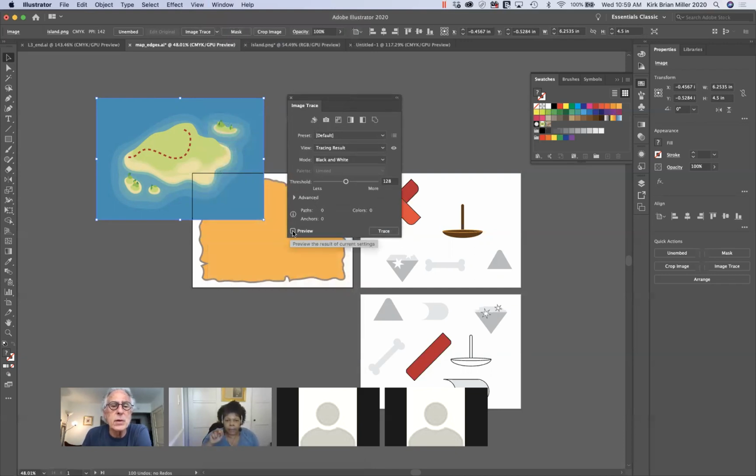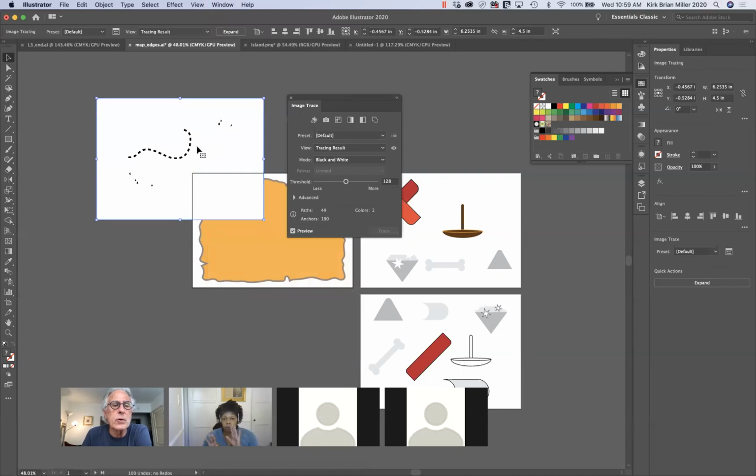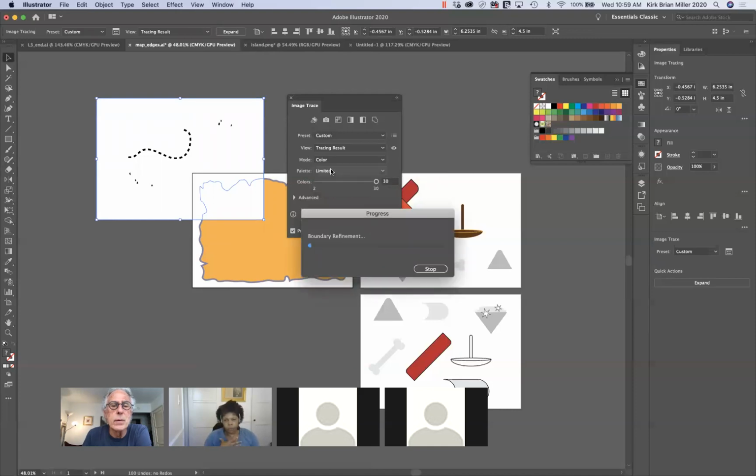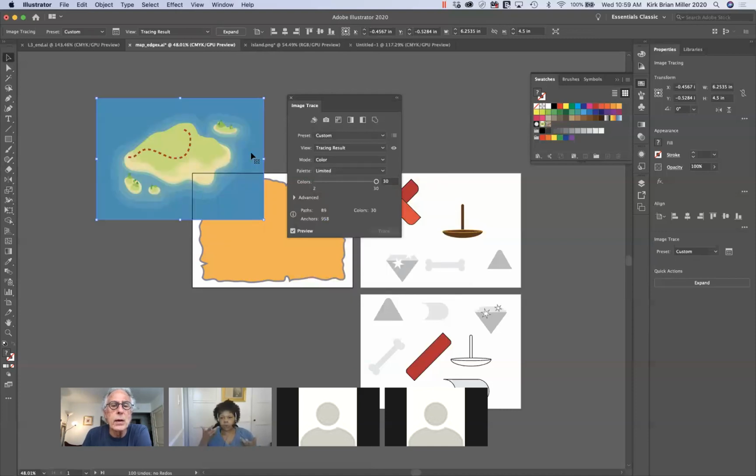So what I'm going to do is select Preview, and it turned it into a black and white by default. And I don't want that. I want it to be a color image. And if I leave the default settings, 30 colors, this has become a grouped vector image now. It is no longer a raster image.